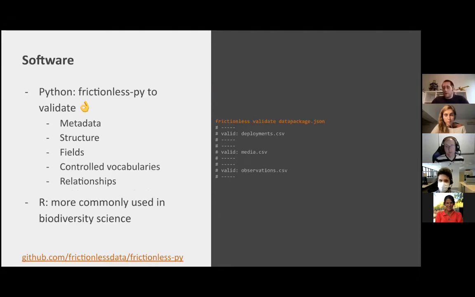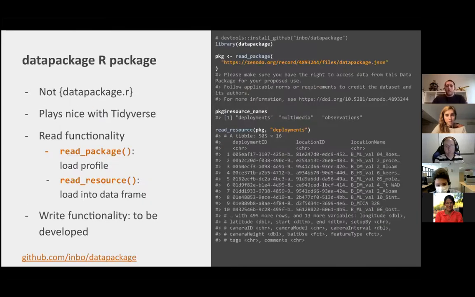In biodiversity science, however, Python is getting used more and more, but R is typically the software language that is used for biodiversity science. And there isn't a data package R package hosted by Frictionless, but I had a little bit of issues using that one. It's very object-oriented, which is typically not what R packages are. So I've developed, or started, an R package that plays nice with the tidyverse, which is a framework in R with a whole bunch of packages that work in a similar way.